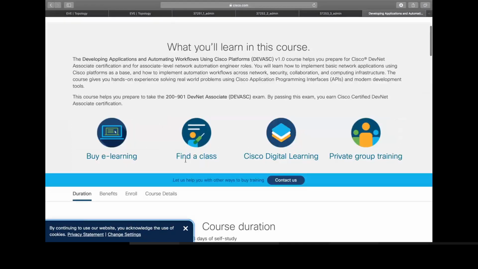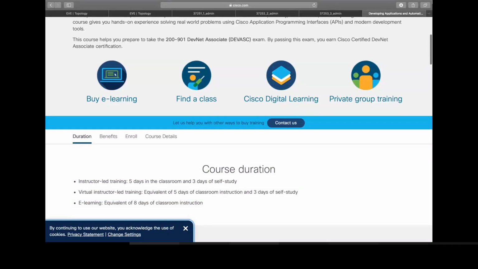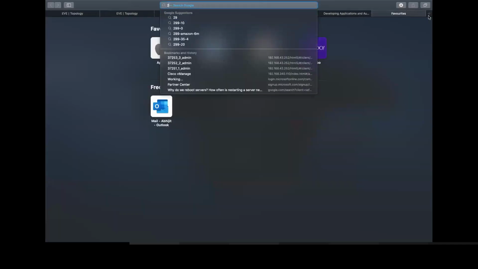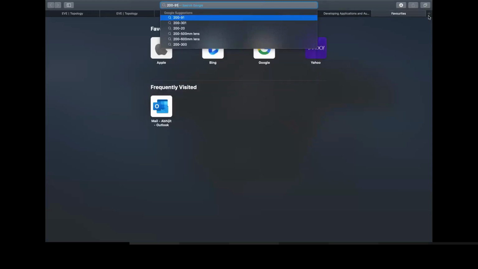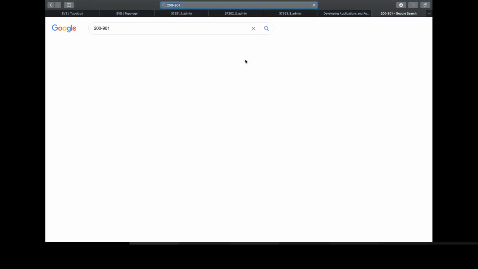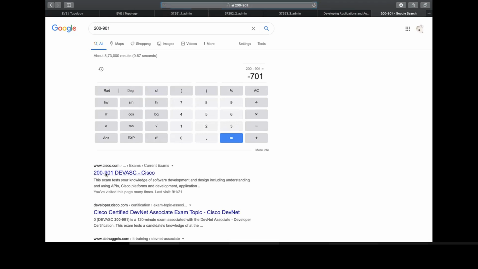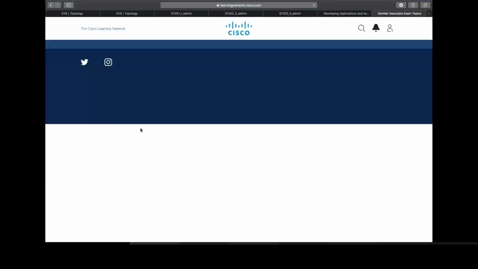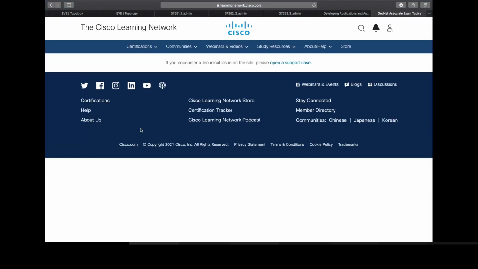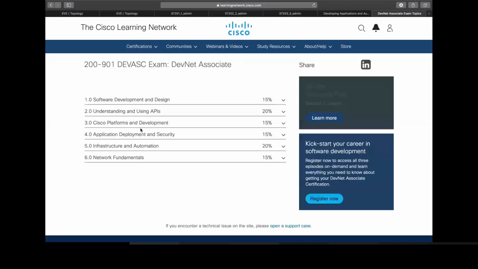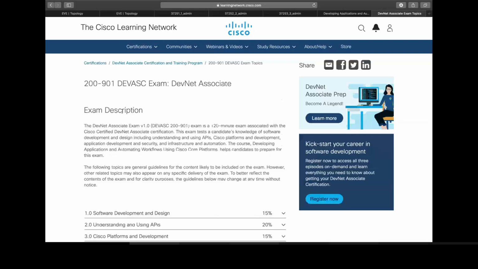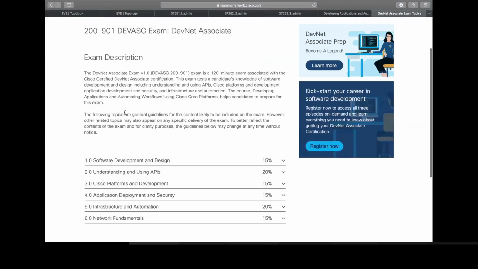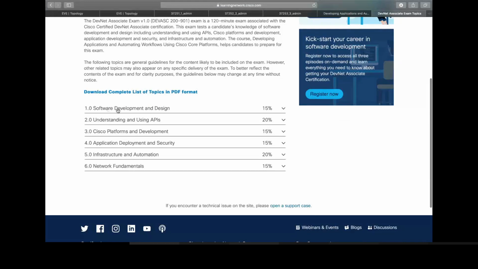Okay, so if I show you the curriculum or exam blueprint of that, which has 200-901, which is the exam code of that DevNet. There you go, 200-901. And you can see over here the exam topics for the DevNet Associate. And I'm opening that. There you go. Software development and design, understanding and using APIs, Cisco platforms and development, application deployment and security, infrastructure and automation, and even network fundamentals. So these are the sections that are covered in the official DevNet training.